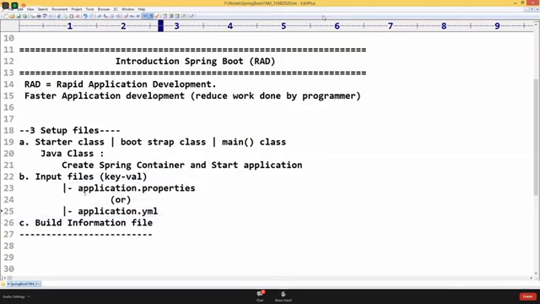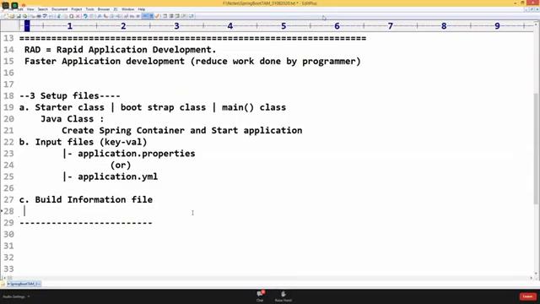Okay, next one, build information file. Are you going to write a Spring Boot application? Then definitely you need to follow either the Maven concept or the Gradle concept. If you are using Maven, a file is created called pom.xml. If you are using the Gradle concept, that is build.gradle. So these are the two different concepts we have here.